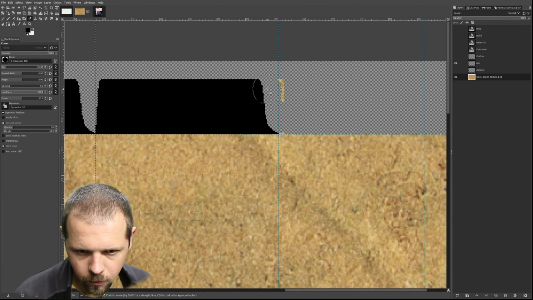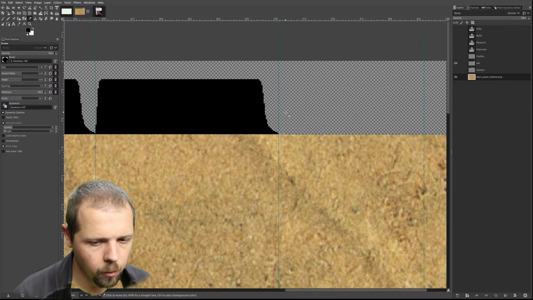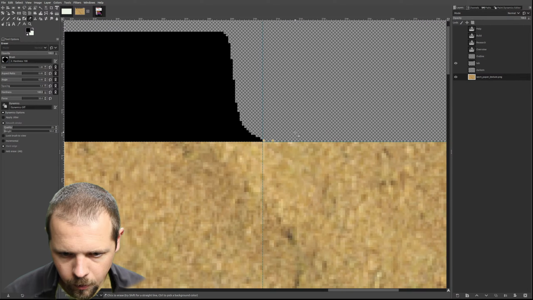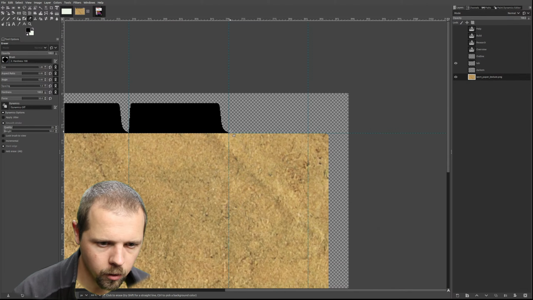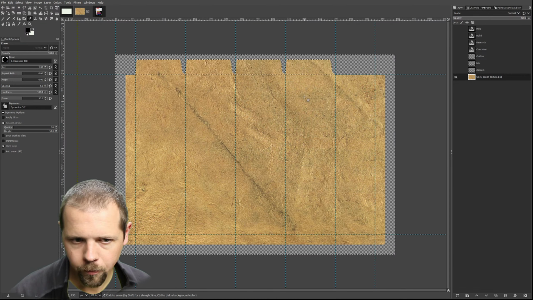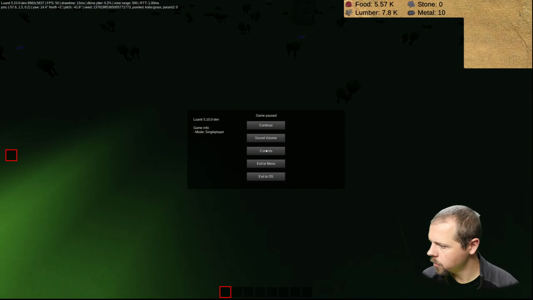Okay. Looking mostly good. There's a few little pixels floating here. I have to come in with a small brush. Look at that. There's a pixel there and a pixel there. For shame. I don't want those. Beautiful. Okay. Let's go ahead and export this out just to see how it looks in game.